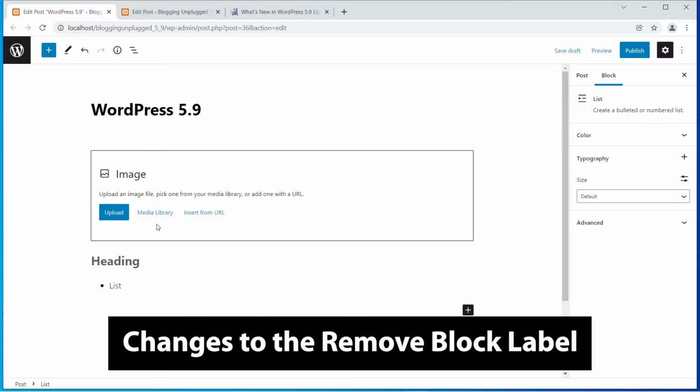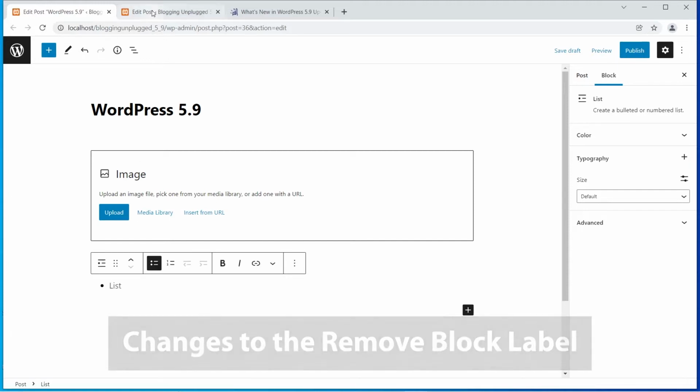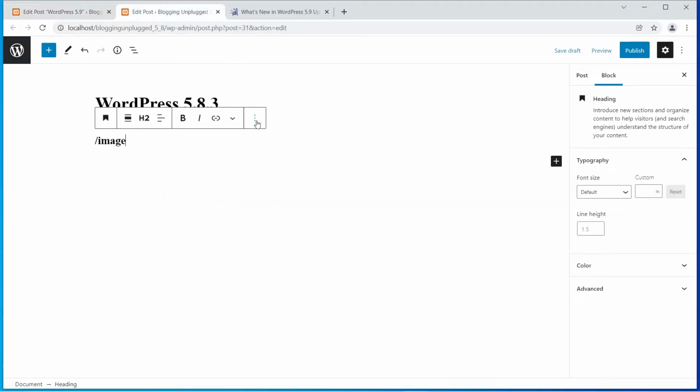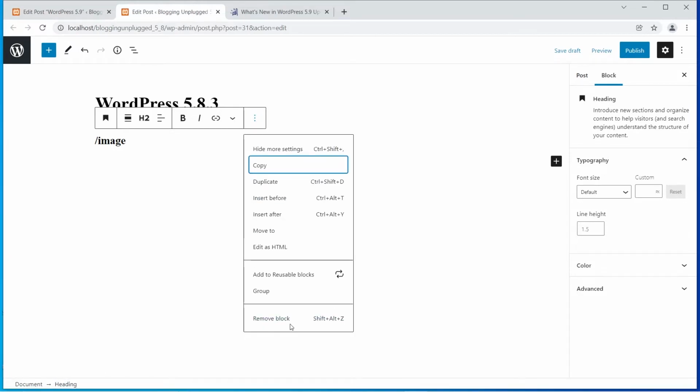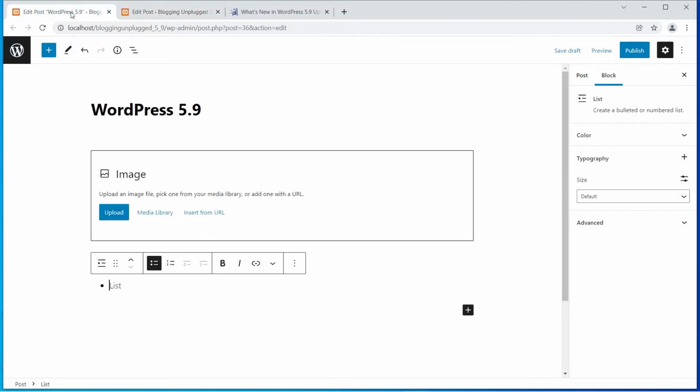The next topic that we are going to cover is the changes to the remove block label. Now in WordPress 5.8, if you were to remove any block, you had to click this ellipsis menu over here, and then it showed you the option to remove the block, which was just named remove block. Basically, it didn't tell you which block you were removing. It just showed you the option to remove it, that you are removing some block. Now this label has been updated in WordPress 5.9, and now it shows you the name of the block that you are going to remove.